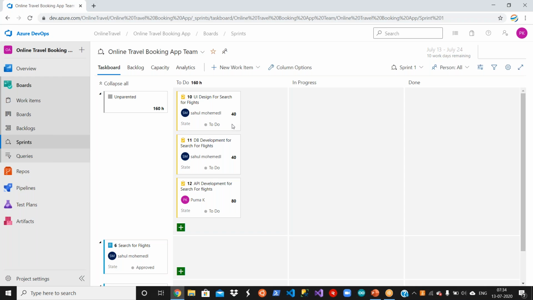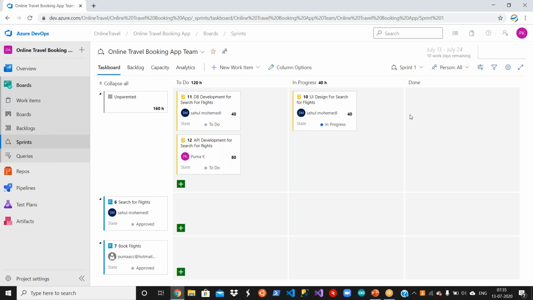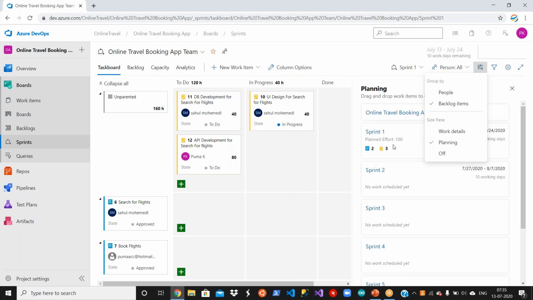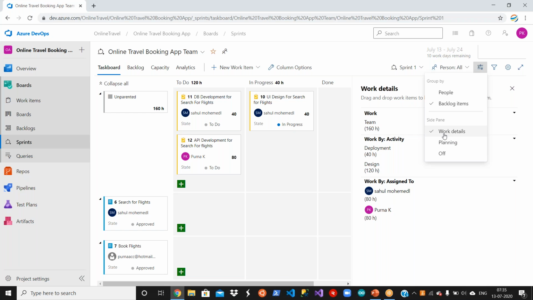Now on the top you see again backlog, capacity, analytics, and this is the sprint one task board, and it is showing everybody's work. Guys, please don't change it. I know you guys are passionate. Let me explain it. Here also you have options: work details, planning, off, etc. Currently it is off. You can keep it on planning, then it will show the same thing shown earlier. Work details, okay, here you see work details.